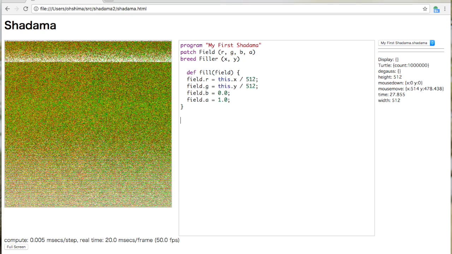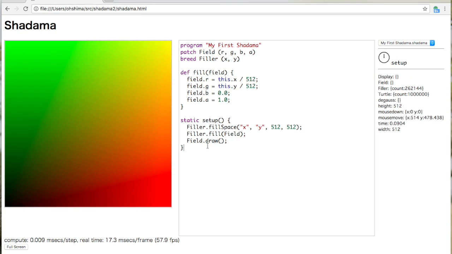Now we define a method called fill. The argument for this method is the patch, and turtles executing this method update the patch cell value at their x and y coordinates. We modify setup to use a primitive called fillSpace, which creates turtles of the filler breed and places them at all integral grid points. When this setup is called and the fill method is called, each R and G of the patch get values derived from its position, resulting in this color gradient.